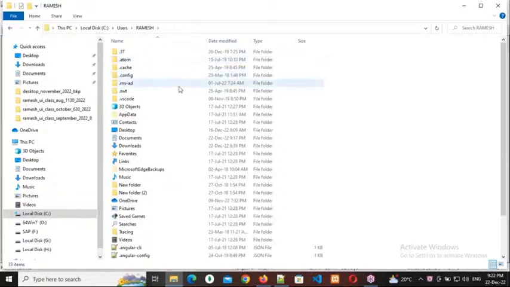So go there and create a new folder: Ramesh underscore UI underscore practice. Ashish underscore UI underscore practice. Pawan underscore UI underscore practice, like that. Clear, everybody? Shobham underscore UI underscore practice, like that. This is if you have only a C drive.